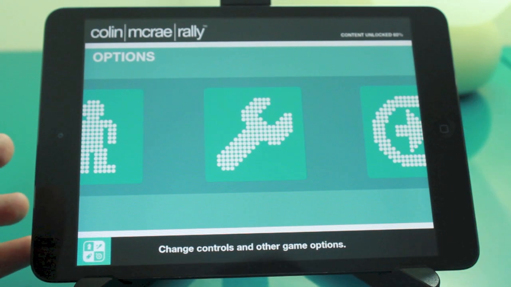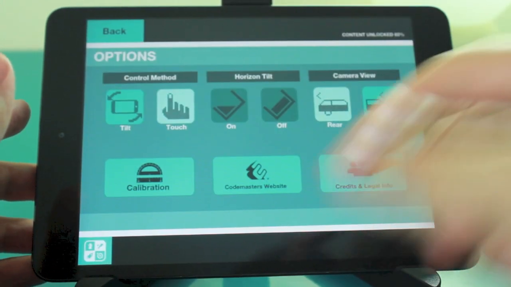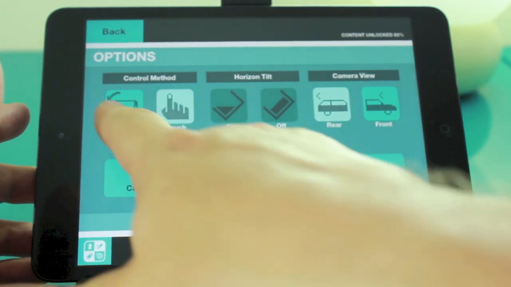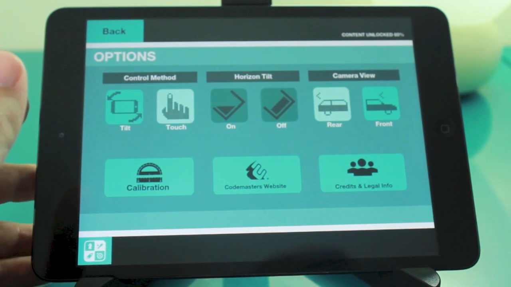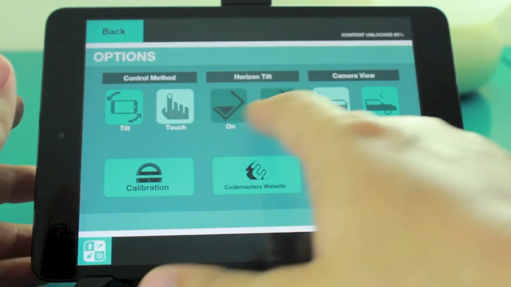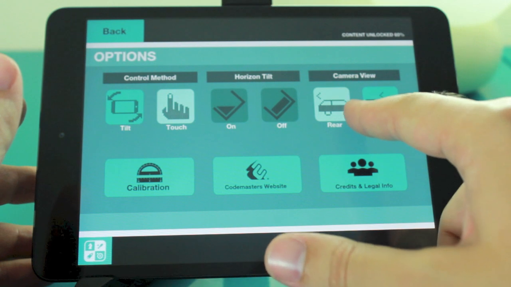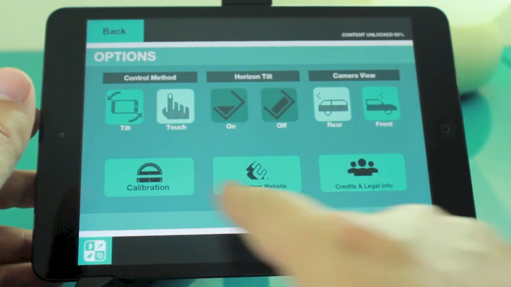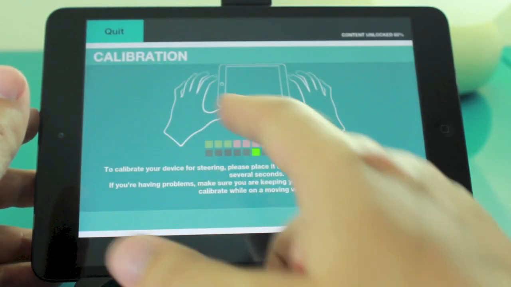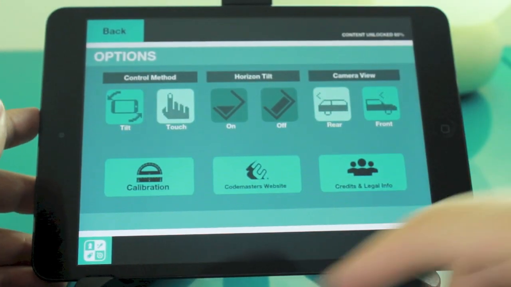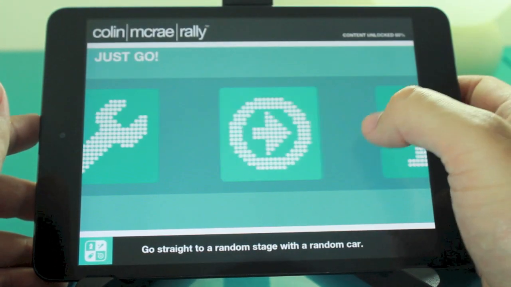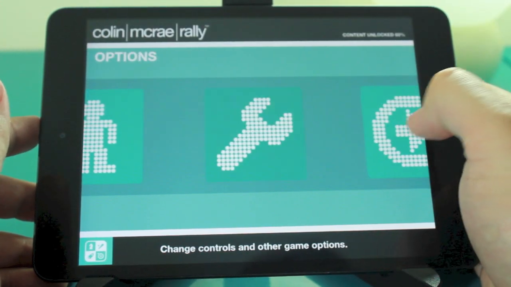Now, before I go into showing you the game, I'll just show you a few of the settings that you can have. You can change the control method, so you can use the built-in accelerometer if you want to, or use the touch method, which is my preference. You can have horizon tilt on or off. You can change the camera view. There are all sorts of other things in there. You can calibrate your iPad to make sure that the sensors are working properly, and it's Game Center enabled as well, so you can check various achievements and such.